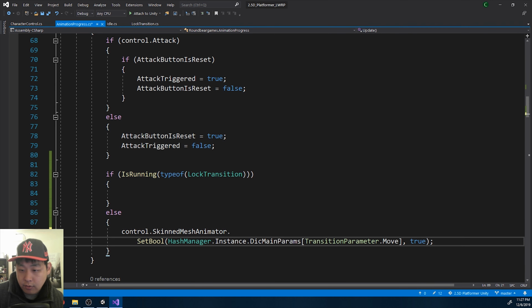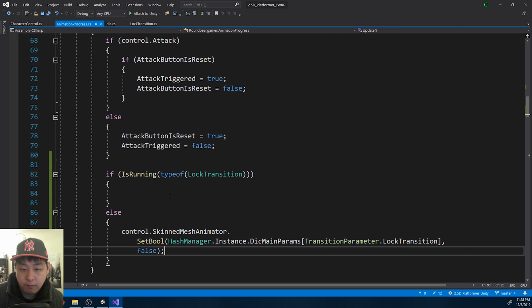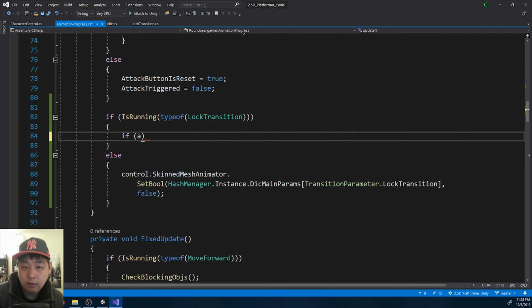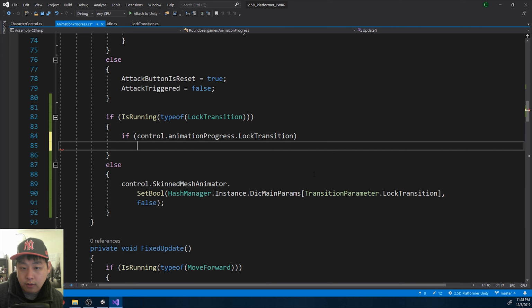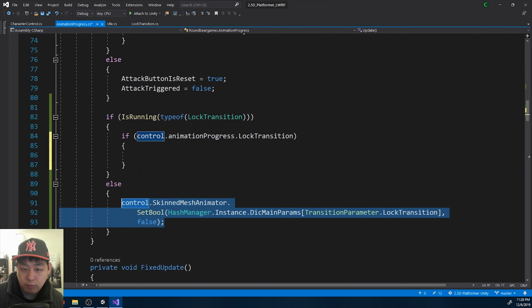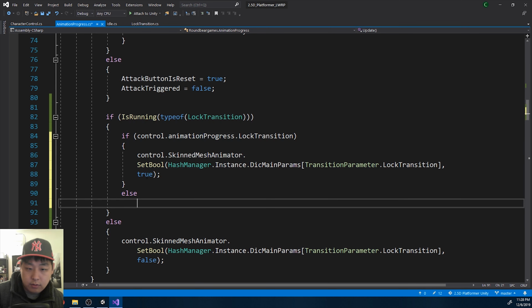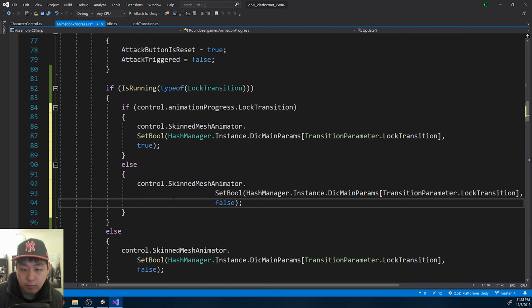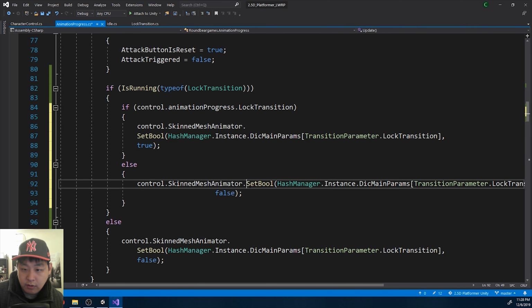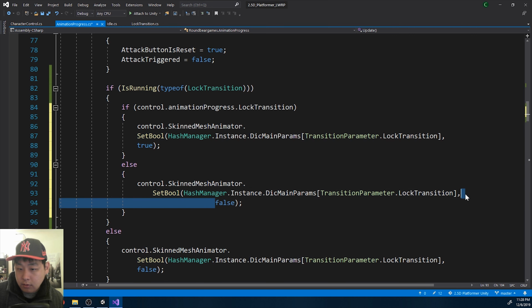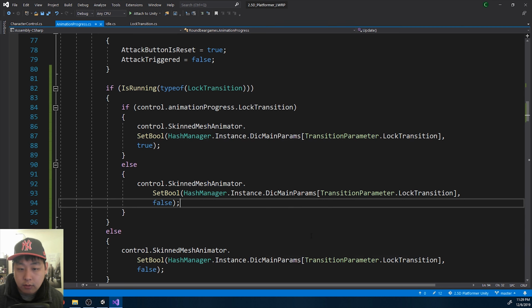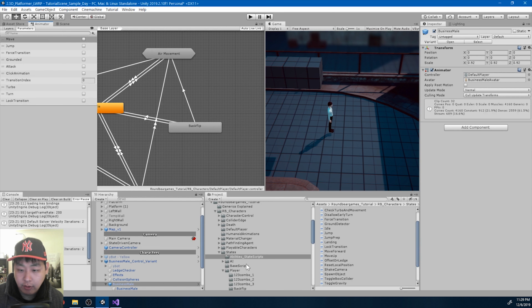First, get the animator, set bool, and lock transition is false when we don't have the ability running. And we also want to check the animation progress, see if this variable is true or not. And if it is true, that's when we say lock transition for the animator is true. And we'll add an else statement here as well. If the condition is not met, it's false. Make sure you save all the code, and I'm going to go back to Unity.